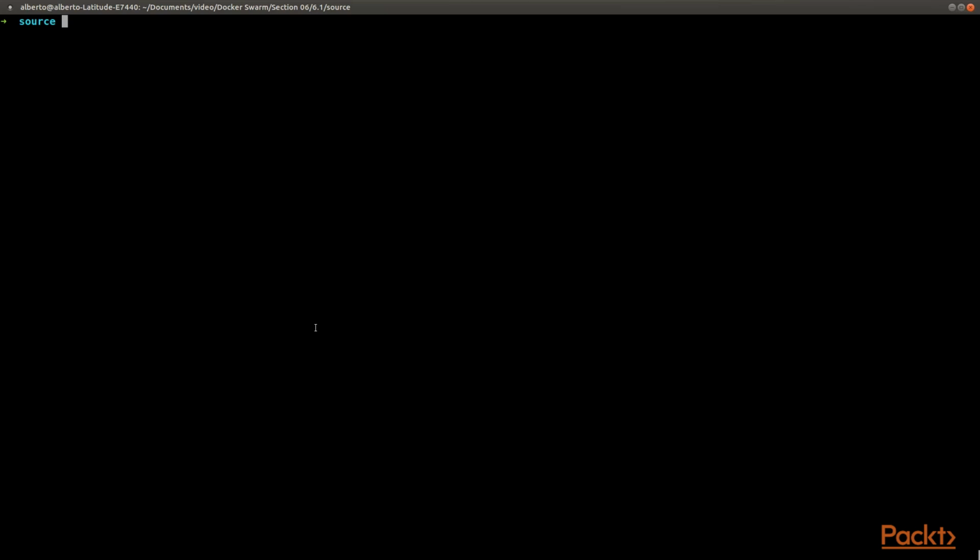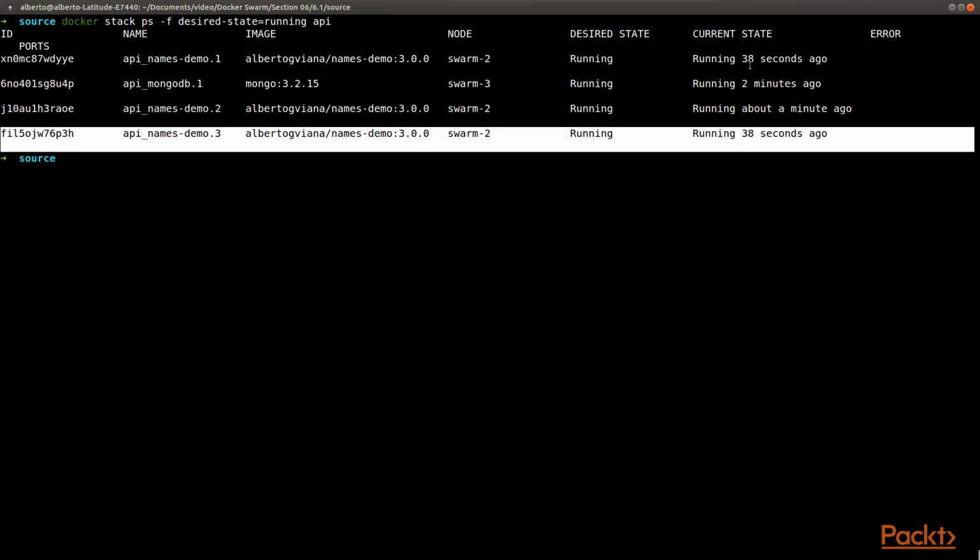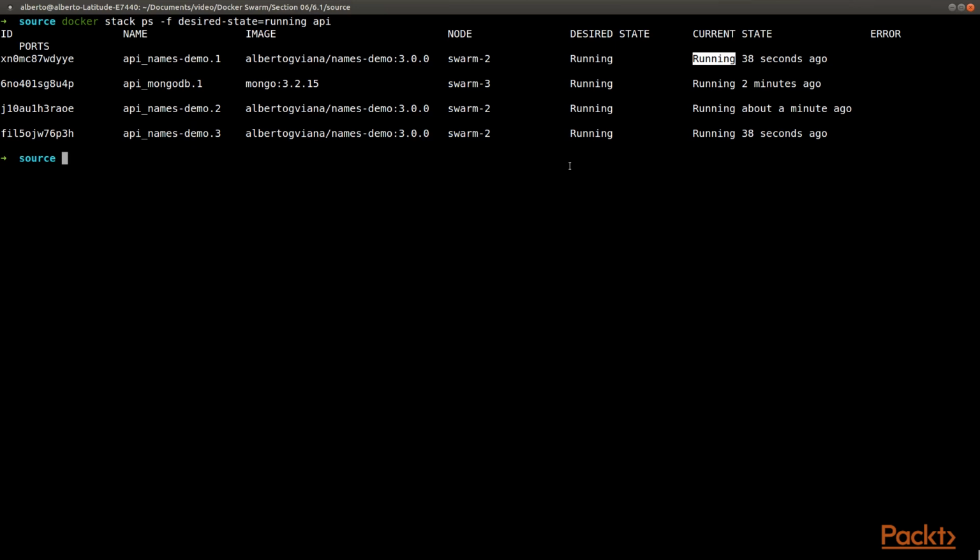But if we run docker stack ps with the desired state running for the API stack, we can see that all the application is running on swarm 2. So all the tasks were moved from swarm 1 to swarm 2. The one from 38 seconds ago was the one moved from 1 to 2. This is good. You can do your update or remove your node from the cluster after that.